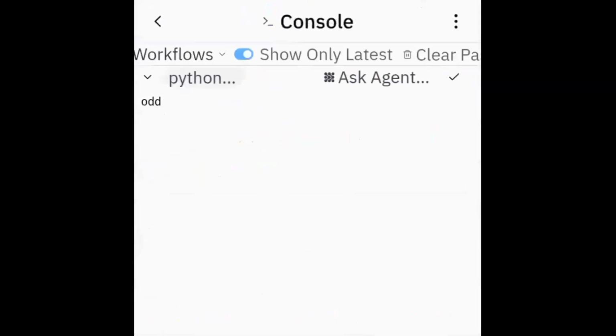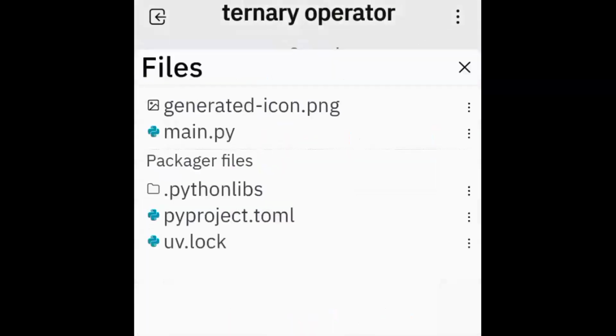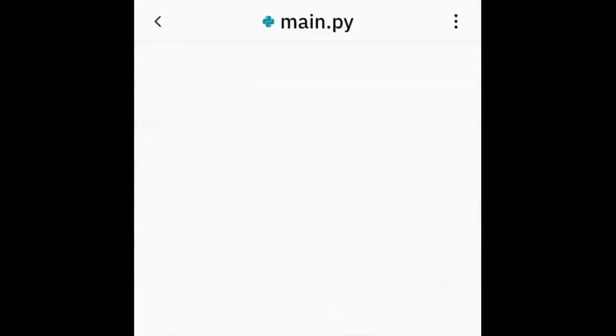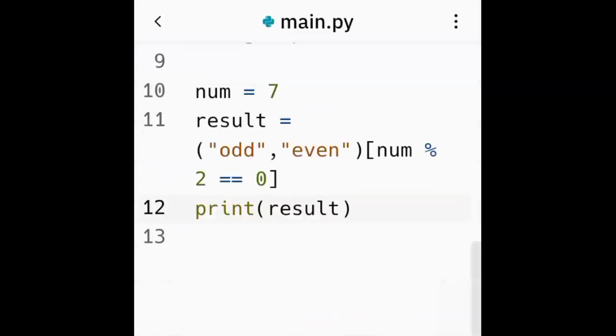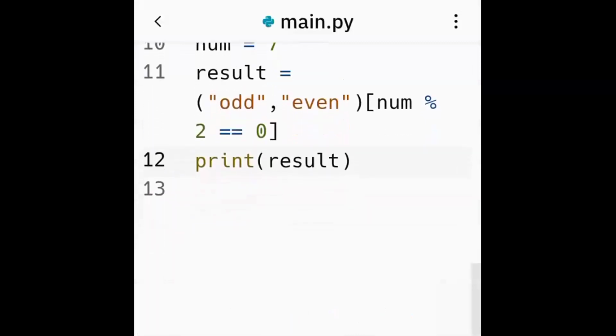It's odd, correct? Because obviously 7 is odd. So it is evaluating the condition if it is false, it is evaluating the condition if it's true, and then it will return the result, which is a correct result. In this case, 7 is odd. Okay, so then after that, let's see the other one.